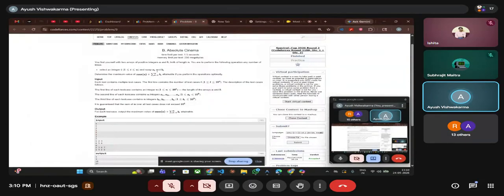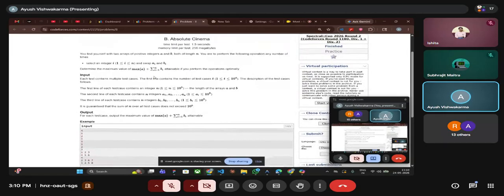So let's move on to the next question, and this question is: you find yourself with two arrays of positive integers a and b, both of length n. You are to perform the following operation any number of times: select an integer i and swap ai and bi. But keep in mind that the index is the same for both of the vectors. And what you have to answer is the maximum element of this function.